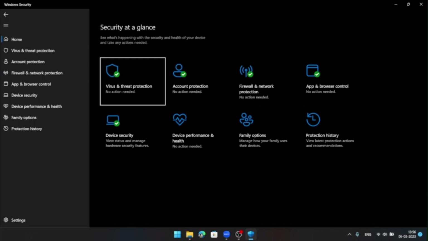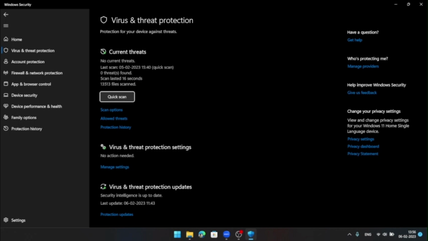So nothing is used in the settings app according to me, so you can explore it by yourself. I'm going to hit enter on the virus center protection. Virus threat protection, current threats, no threats found, last scan 05/02/2023 15:40, quick scan, zero threats found, scan lasted 16 seconds, 13,513 files scanned, grouping, quick scan button. So right now the focus is on the quick scan button, you can run a quick scan.